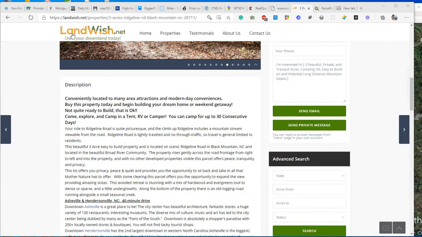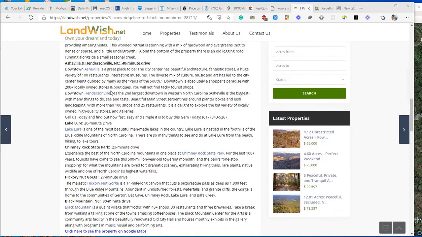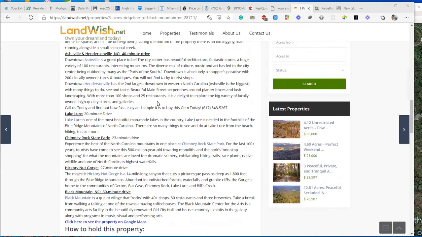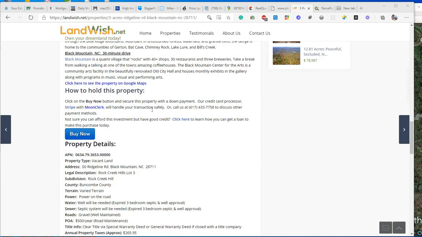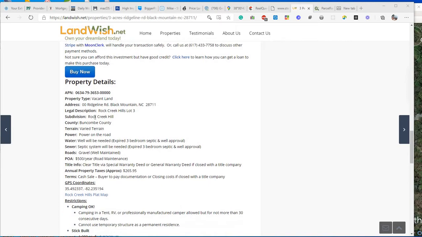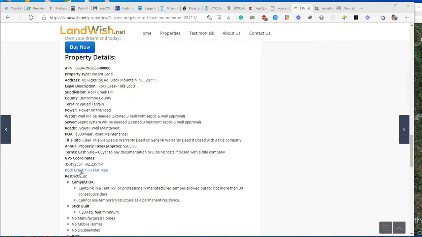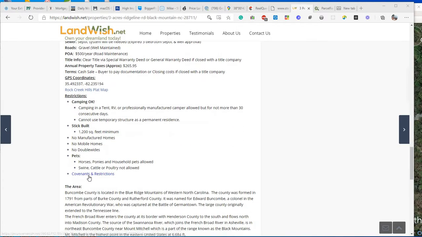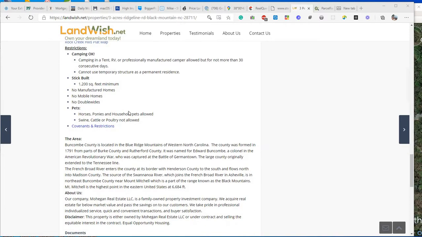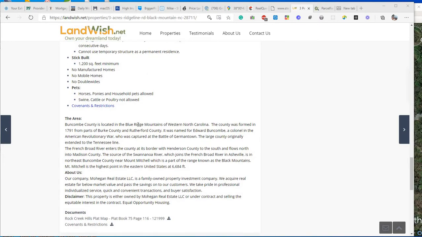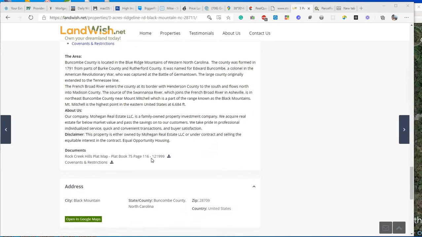You can find out all the information here on our website, landwish.net, by clicking on the Properties tab or scrolling down from the main page. I recommend that you read through the information we have about the area, as well as all the information we have about the property, the plat map, and the covenants and restrictions. You definitely want to click on this link and read through that information. It has light restrictions, but for most folks, that won't be a problem. I also recommend you click on these documents down here to find out some more information we have.